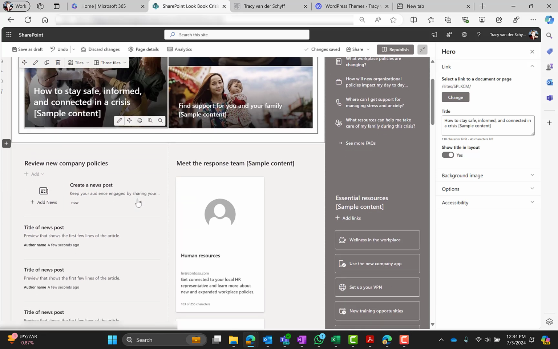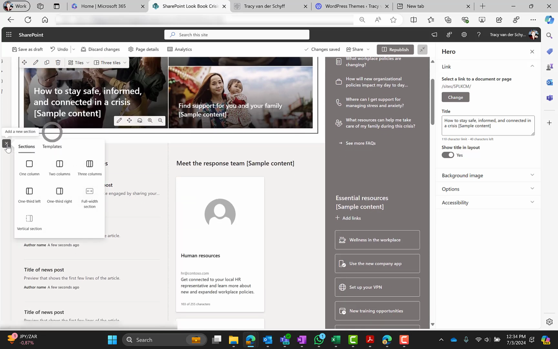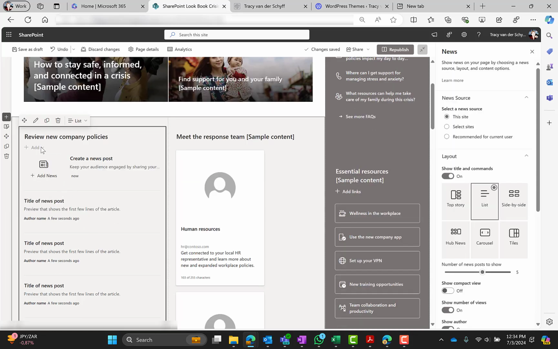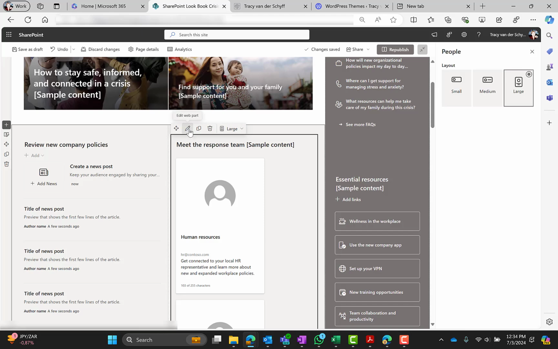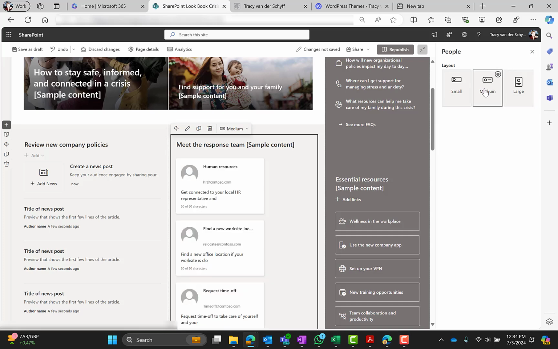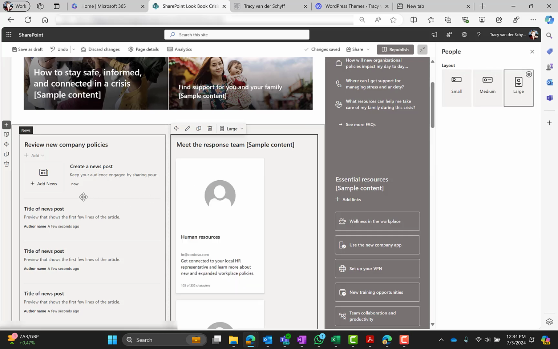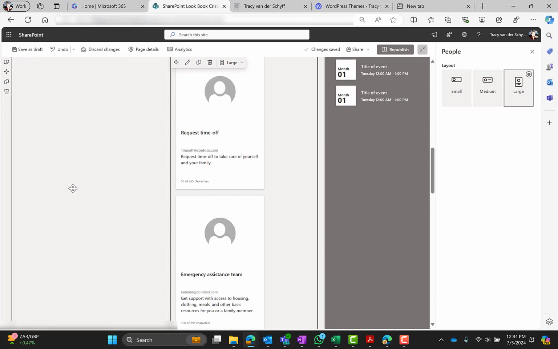Then scrolling down, a new section was added. So this is a double section, a 2-column, to be able to change the background color. On the left-hand side is, of course, news. So you can add local news pages as well as URLs to other sites. Then on this side, they've used the people, I'm saying picker incorrectly, but the people cards. You can set these to show in different ways. So that's quite a nice way to show contacts or a response team, as they say.